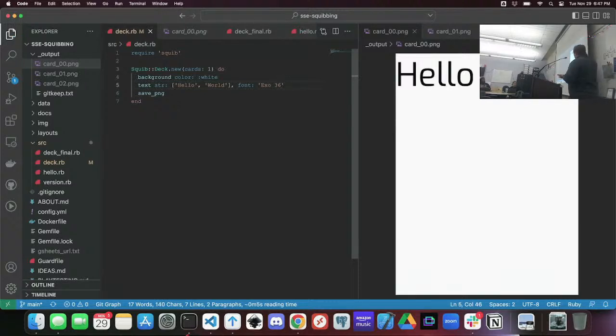I find that when I'm working on this, it's really nice, and I really like the way VS Code automatically updates files and image files as you go. All right, let's do something a little bit more interesting. Well, actually, let me show you. Let's see. Should I do data or layouts? Let's do data.